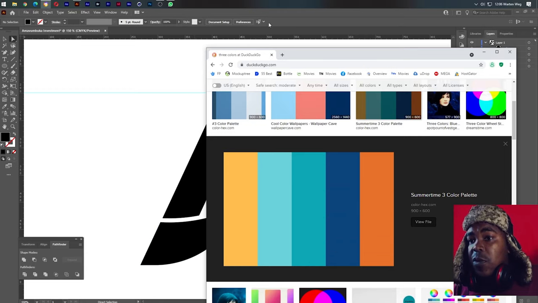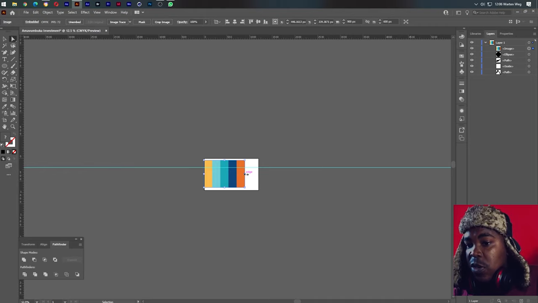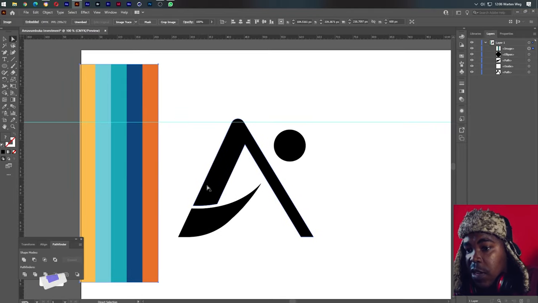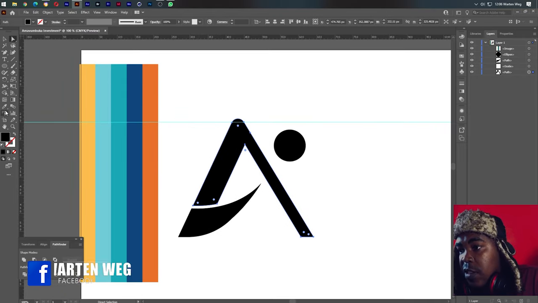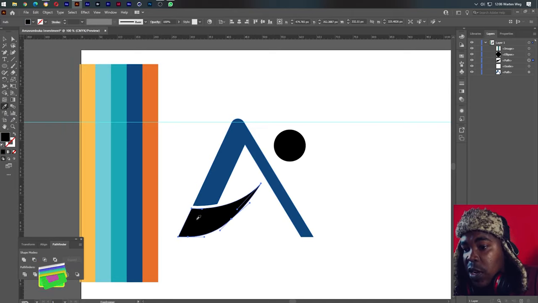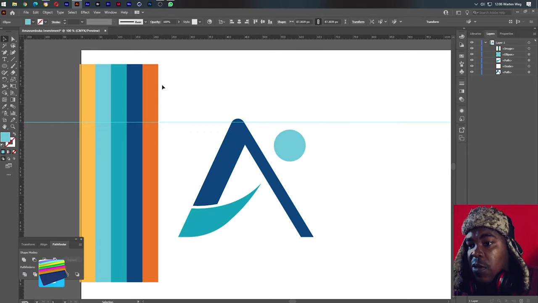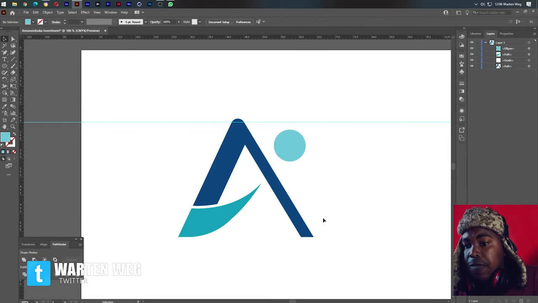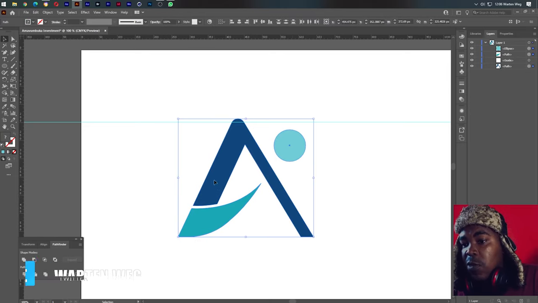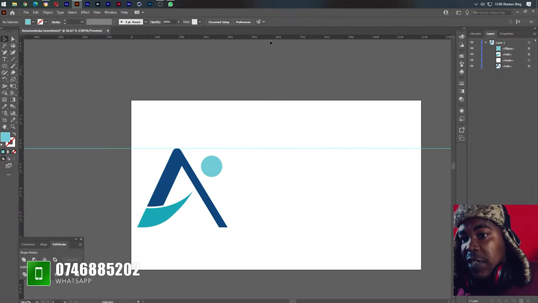So pick color. Because I'm not good at colors, let's pick random colors. Highlight here, press I, this will be blue, this a bit orange, this one like so. Then we move it a little.